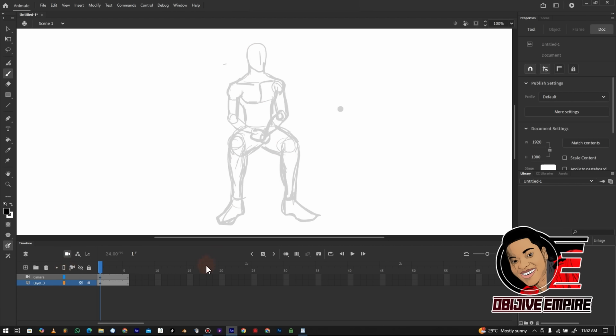So like I said before, layers: to add a new layer, you have to come to this place, plus, create a new layer. To delete your layer, you press this button, you delete.